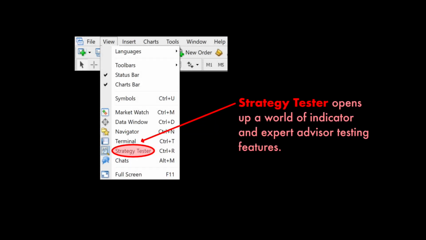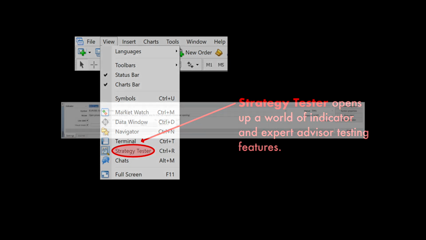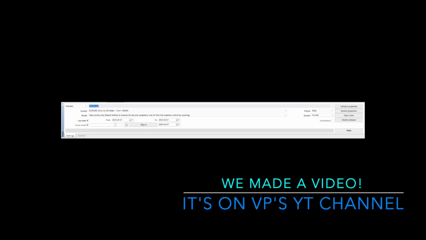Up next is the Strategy Tester, where you can run a multitude of testing parameters on both indicators and expert advisors. We created a how-to video for it, which is available on his YouTube channel. We included a link to that video in this video's description for your convenience.